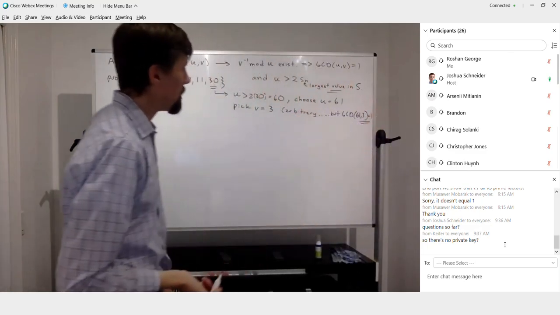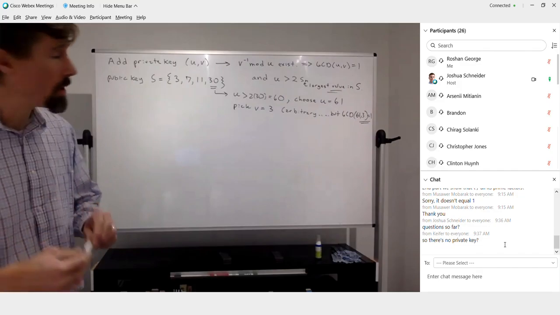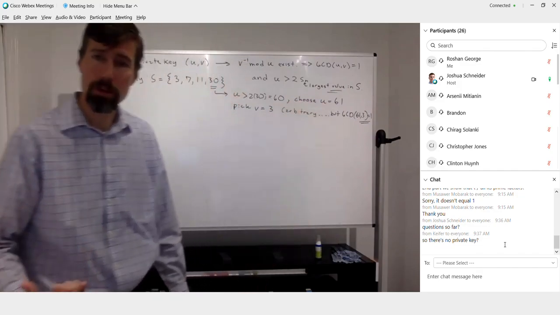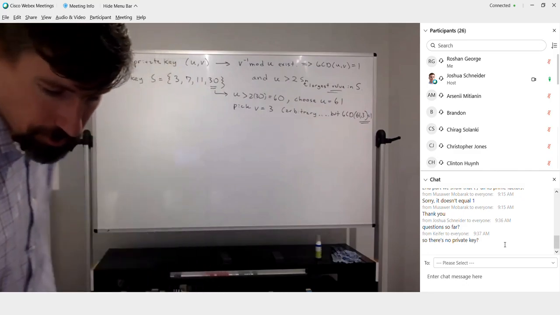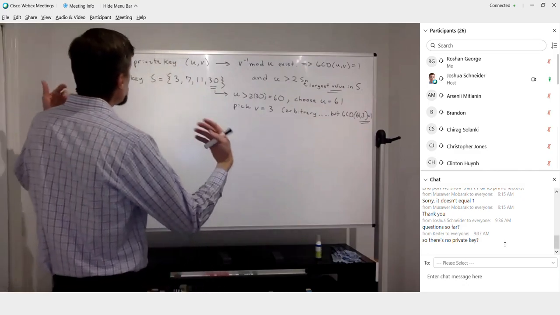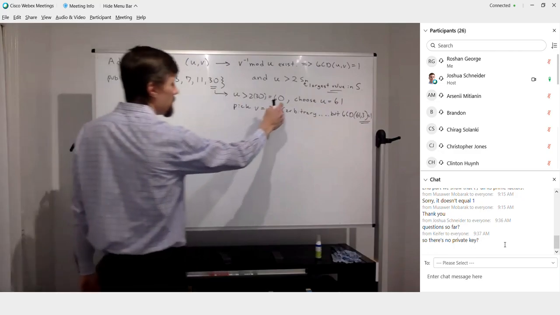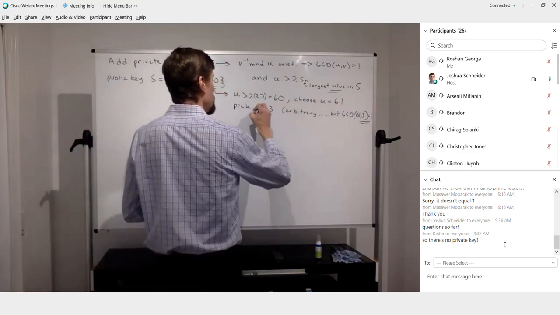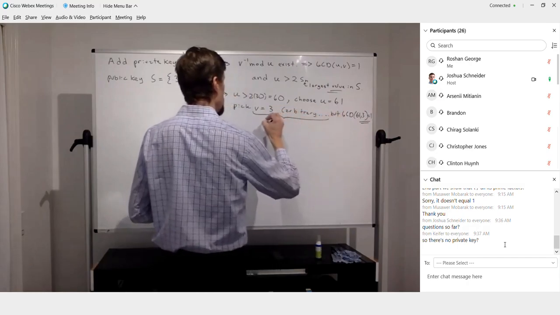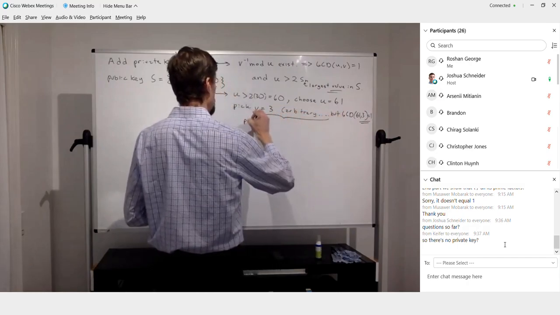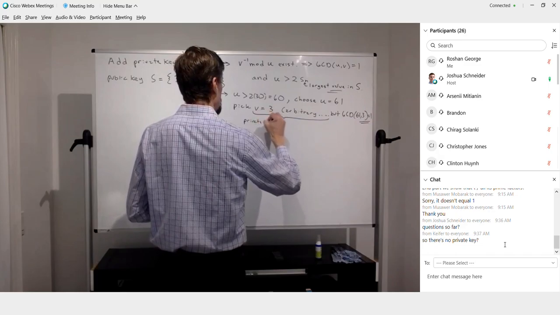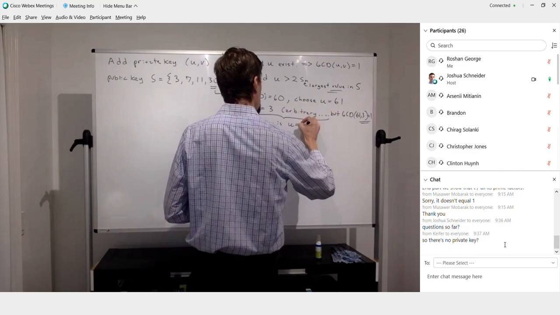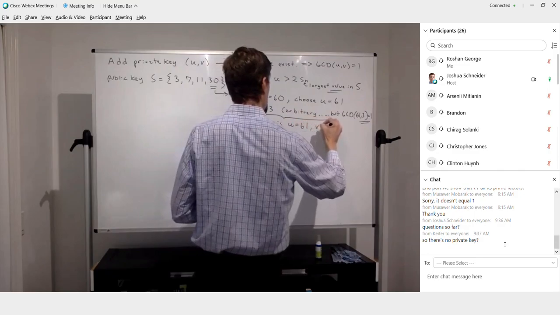Because 61 is a prime number. You don't have to pick a prime number. As long as you pick a multiplier that's relatively prime to U, you're okay. Okay? So, with this private key now, we have a specific value. We have U is equal to 61, V is equal to 3. So that's our private key in this case. Private key is U is equal to 61 and V is equal to 3.